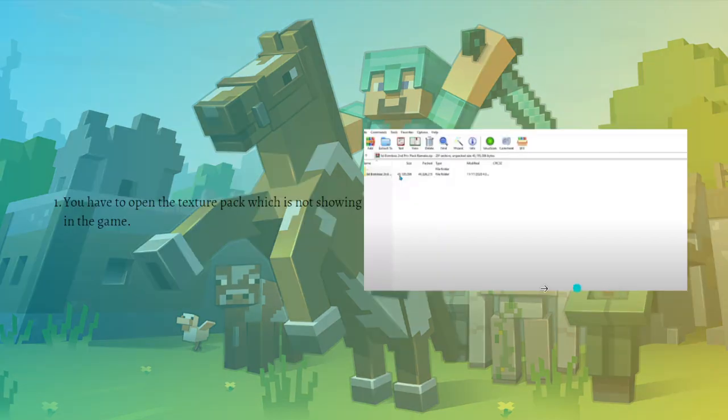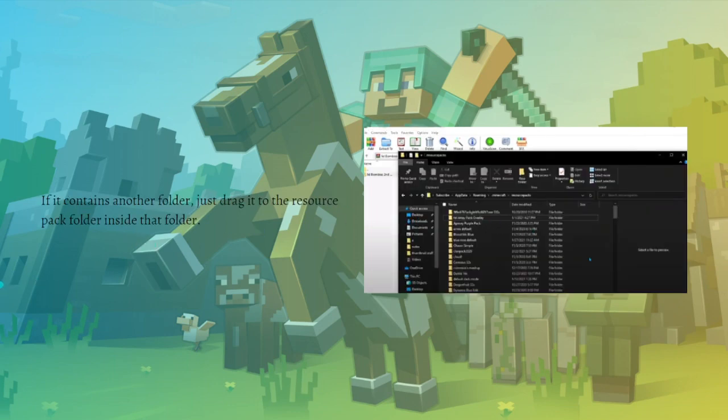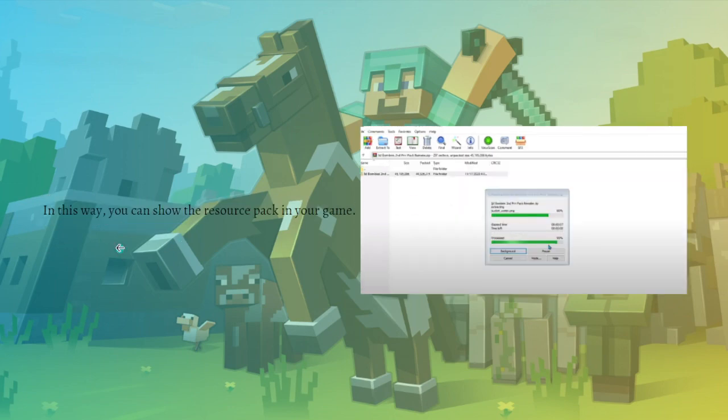So in the first method, you have to open the texture pack which is not showing in the game. So if it contains another folder, just drag it to the resource pack folder inside that folder, and in this way you can show the resource pack in your game. So just like that. And if this method doesn't work, just go for the second one.